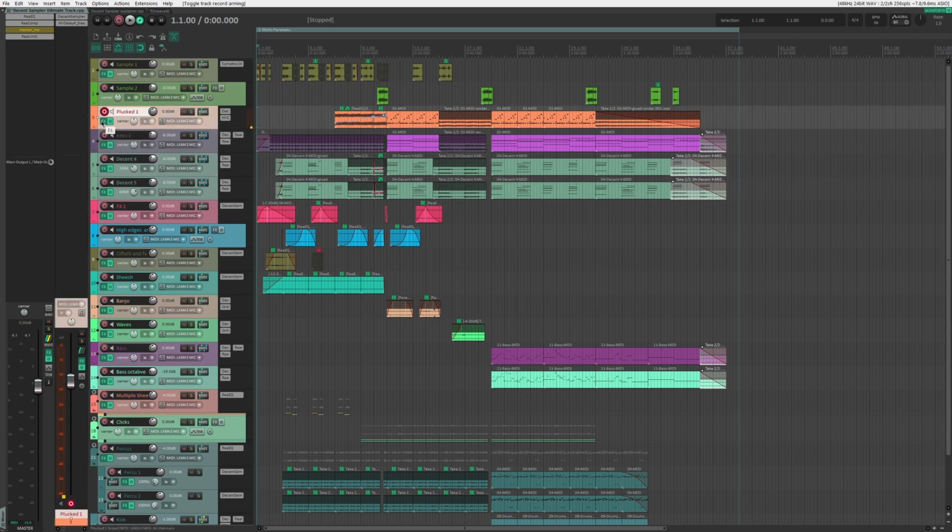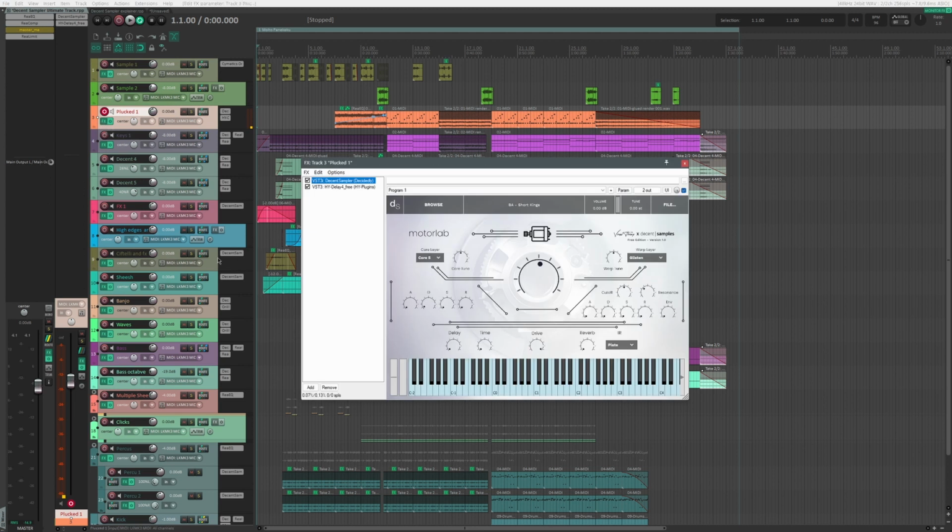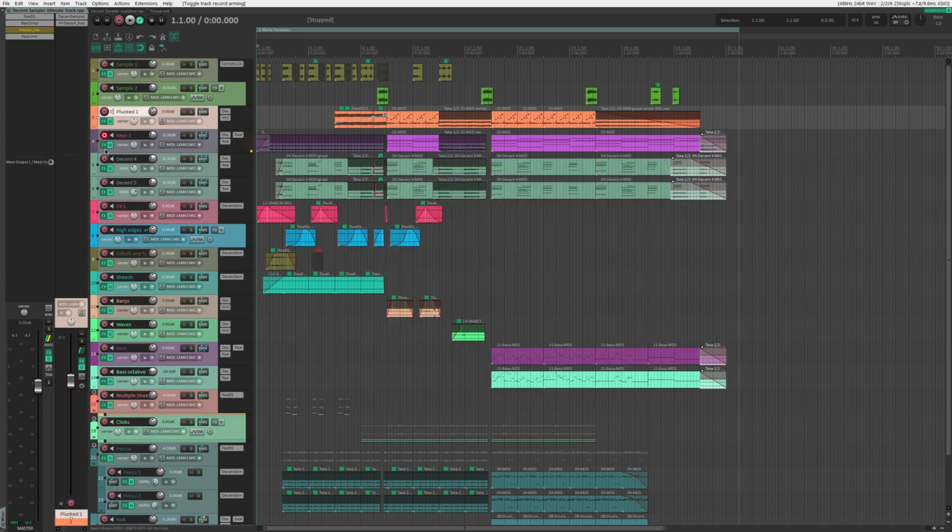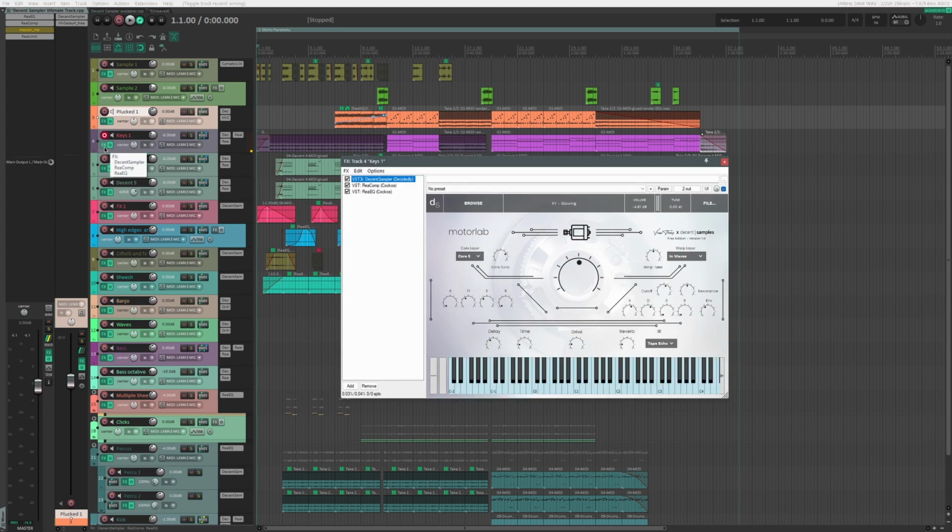Motor Lab by Venus Theory and Dave Hilowitz. I did use this bass preset, but more like in a plucked sound with a bit of delay. I also used this keys preset from the same library.